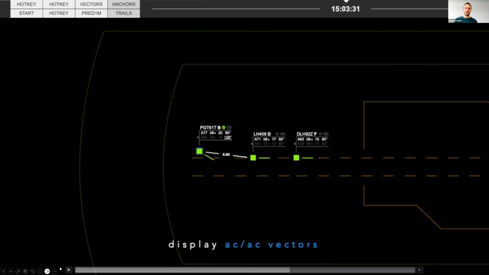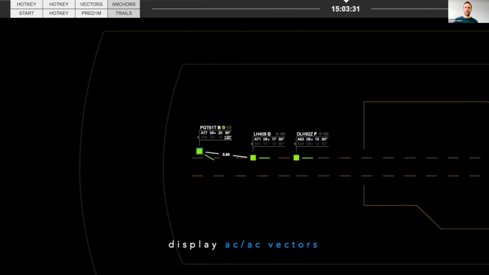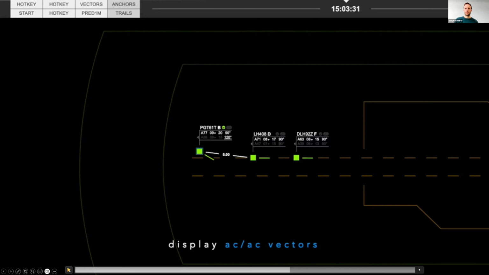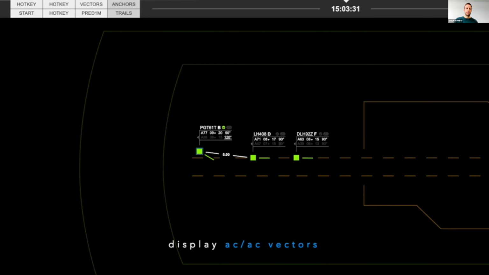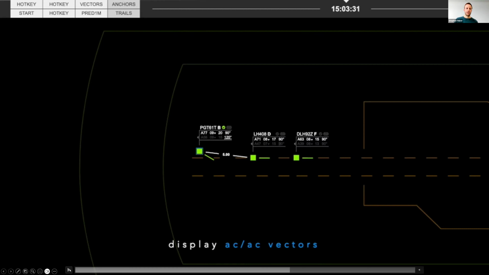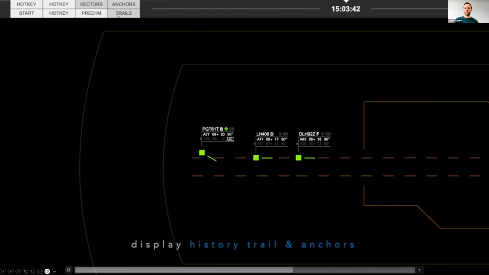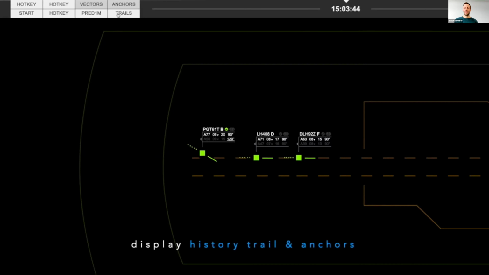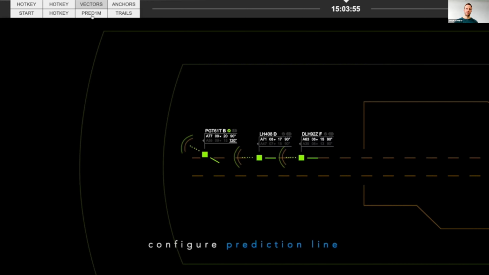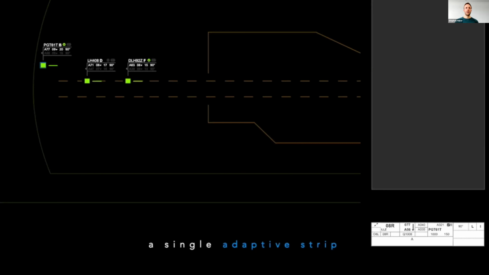You could also create a vector there, so you could measure the exact distance between aircraft, but not all air traffic controllers that we observed use this feature. Most would appreciate another display, which is the history trail and anchors. So you can see the last dots where aircraft were 1 minute ago, for instance, or 15 seconds ago, and you have those anchors that, I'll just skip back again.